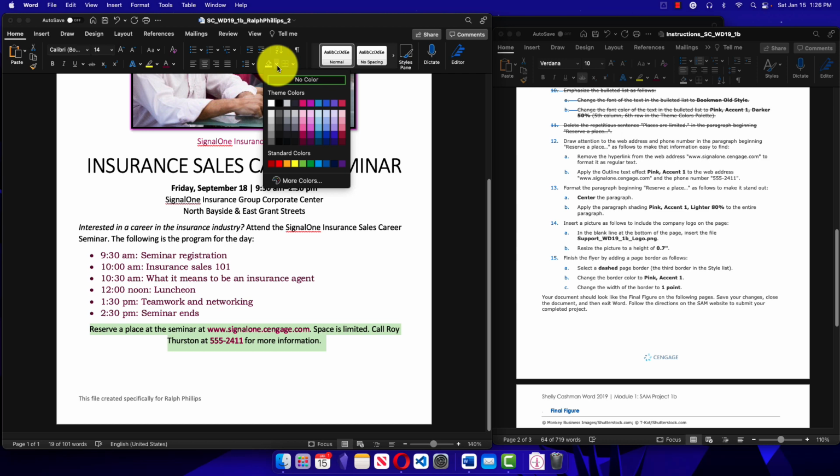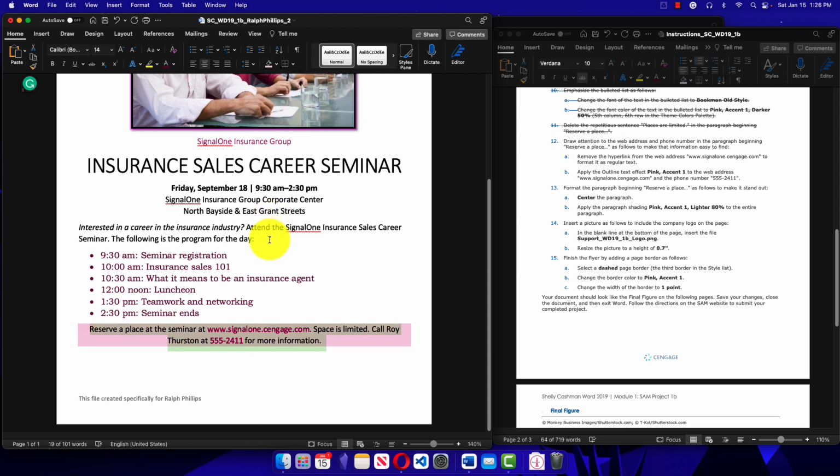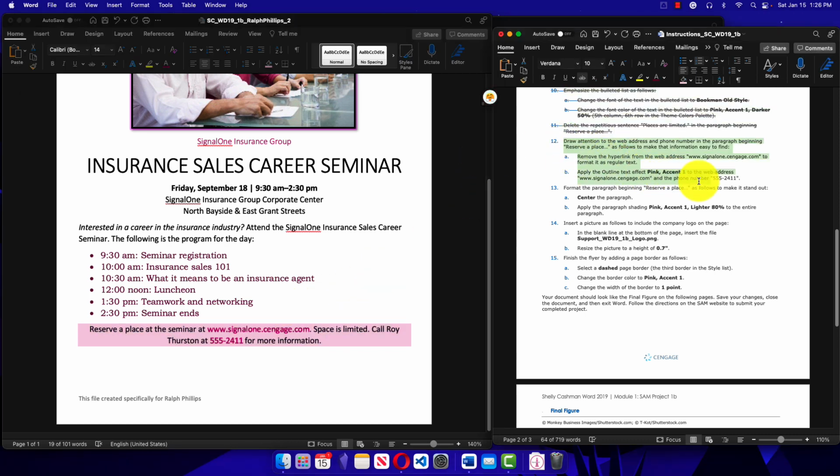I'm on step 13B on the directions. So I'm going to go to the pink column. It's not that first one. What about that one? That's it. Pink accent 1, lighter 80%. I'm going to click that, and that applies that shading behind that text, behind that paragraph. That takes care of step number 12. I'm going to go ahead and strike that out. Actually, I take that back. That takes care of steps 12 and 13. Strike those both out. We've only got 2 more things to do.